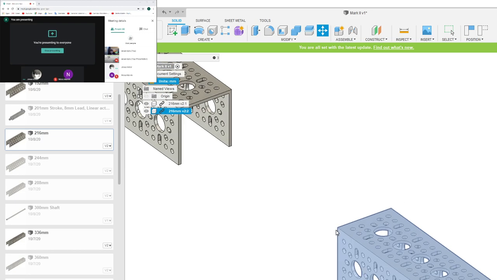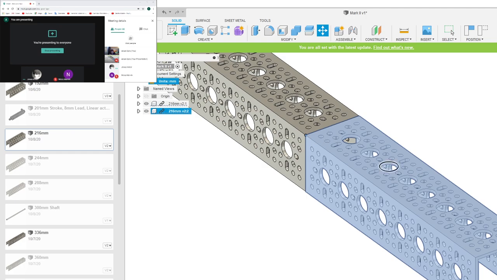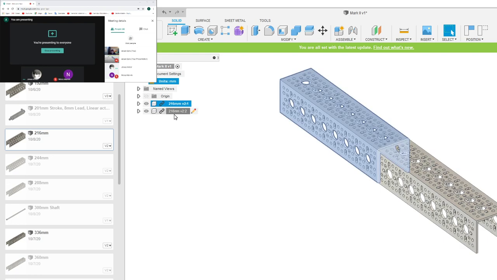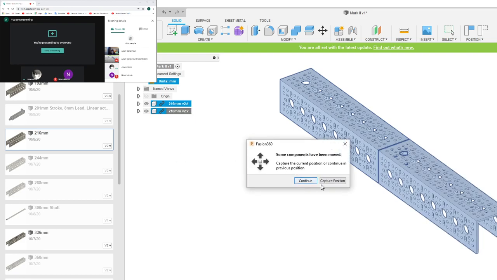The blue thing is what's selected. I select that point, and then I can come here and select that point. There we go. But now I'm going to do what's called making a joint. The way I make a joint is I select two pieces, and there are many different types of joints, but I'm just going to do what's called a rigid group, and I always just hit capture position.